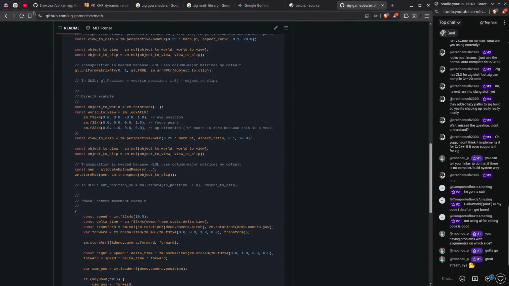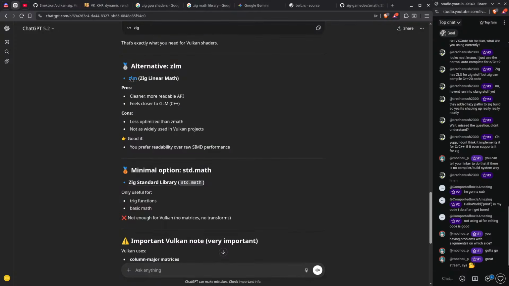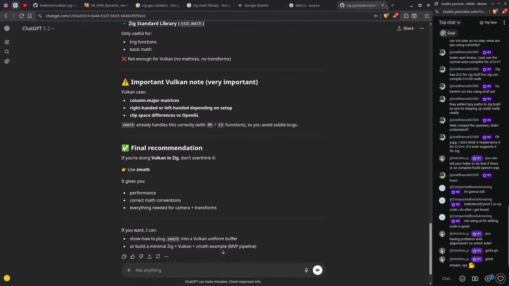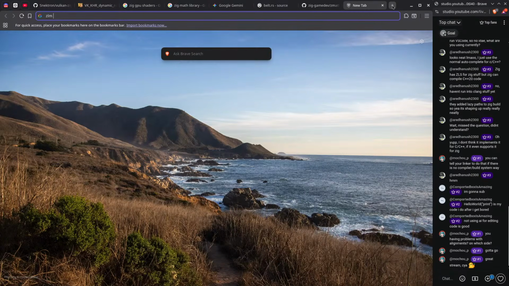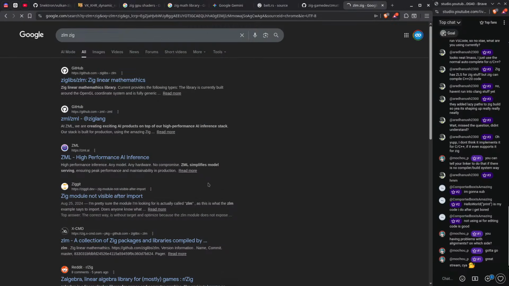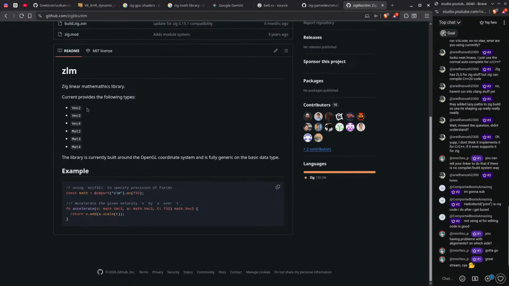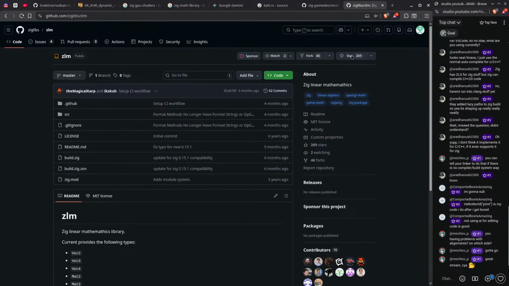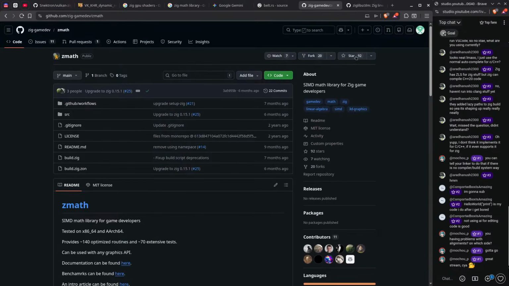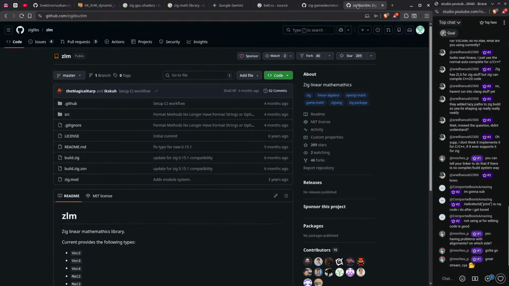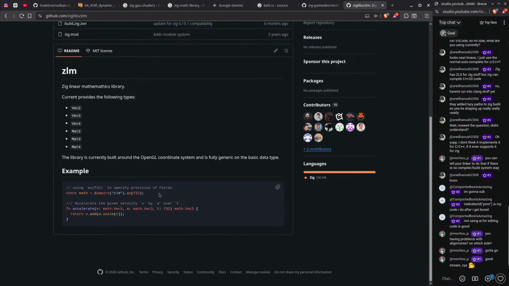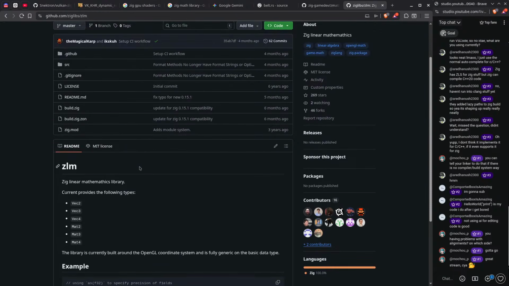Okay, what are our other options right now? Alternative ZLM. Okay, so there's also ZLM, Zig linear mathematics. It currently provides the following types. And 4 months ago. 269 stars. This one, 92 stars. What? Okay, which Zig version is this using? This seems very bad.